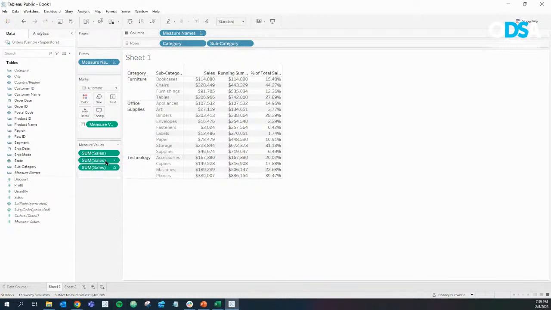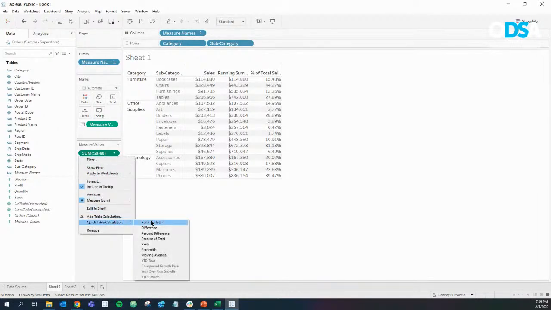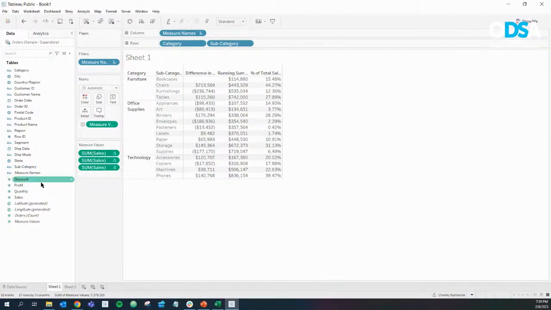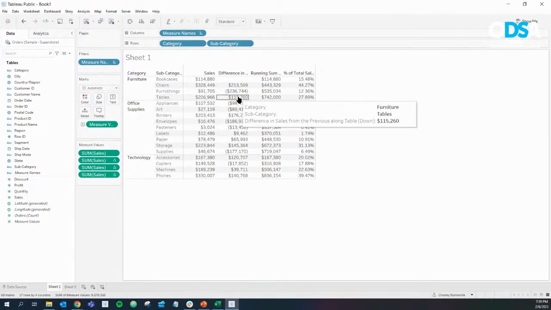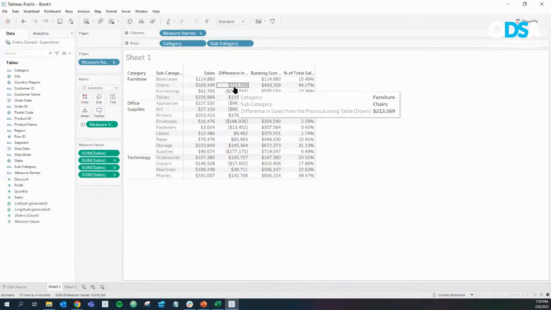So again, we have our two calculated fields. You can tell because there are little triangles here. This one is still just our sum of sales. Let's click into this one and let's do maybe just difference. And then again, we have to drag sum of sales back onto here because it replaces it. And now we're showing the same sum of sales. It's calculating the difference of this one and the one above it to give us 213.